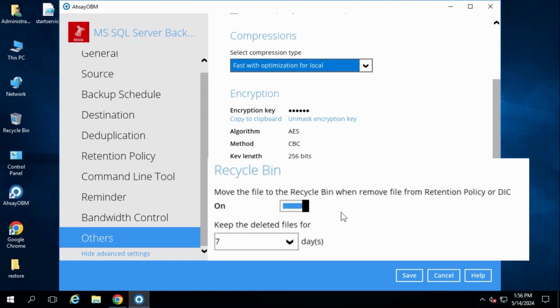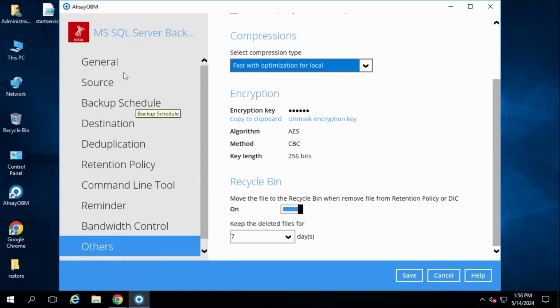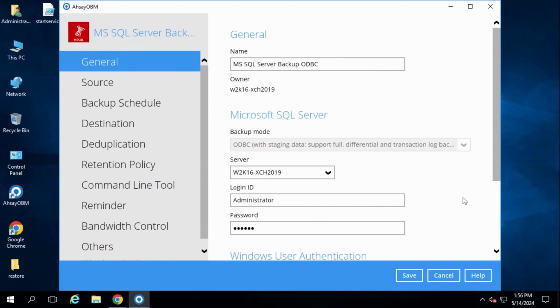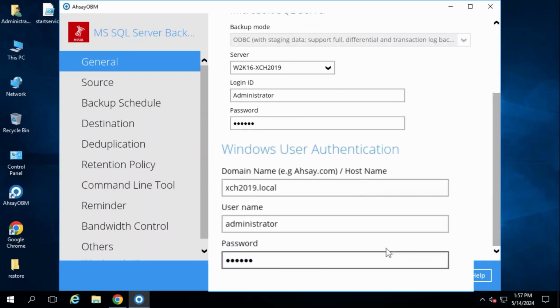This feature allows the user to set the number of days the block files that were deleted due to retention policy or data integrity check will be held as added protection. Let's go back to the General tab. If the Windows user authentication was skipped during the backup set creation, or if you want to update the login credentials, you may do so under the General tab, then scroll down at the bottom, right here.